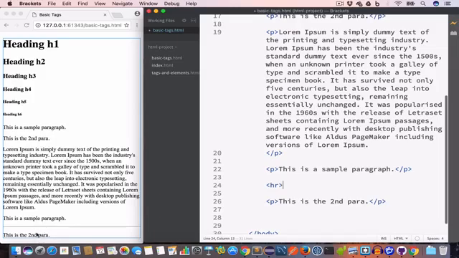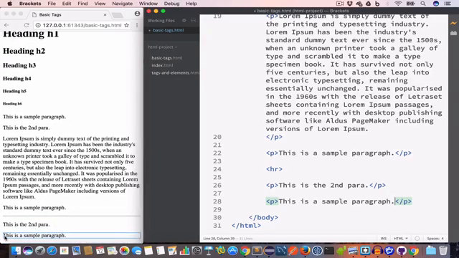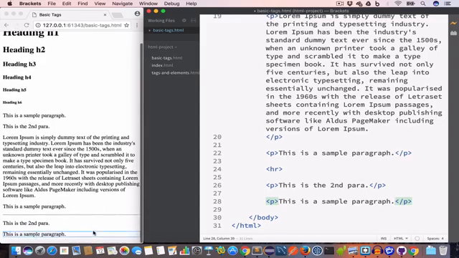between the 2 paragraphs. The next tag is the line break tag or the BR tag. It is used to make any content after the BR tag start from a new line. So for example, let's say we create a paragraph. This is a sample paragraph. So you can see we have the output. This is a sample paragraph.